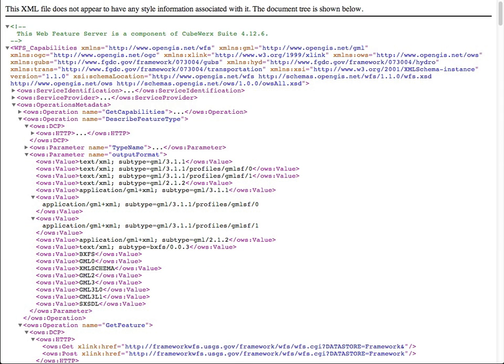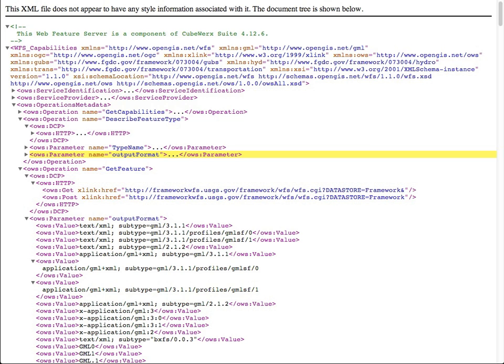Here we see a larger list of output formats that are available when requesting feature type information. So this is the information about the feature types, not the feature types themselves. But these are the advertised formats which you could use to request the feature type information. And that's the end of the describe feature type block.